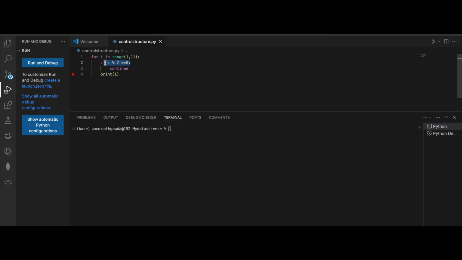Next, the if condition. Here, the mod operation is used to find the remainder when i is divided by 2. If the remainder is 0, it means i is an even number. If i is even, then the continue statement is executed. The continue statement tells the loop to skip the rest of the code inside the loop for the current iteration and move to the next iteration. As a result, the print(i) statement is not executed for the even numbers.